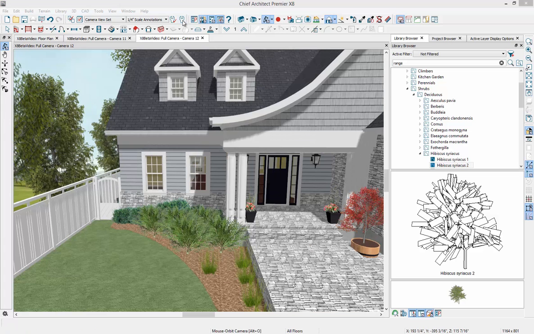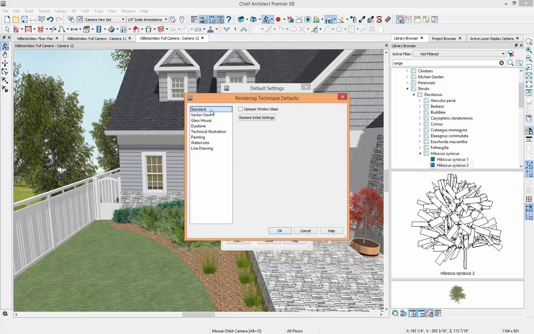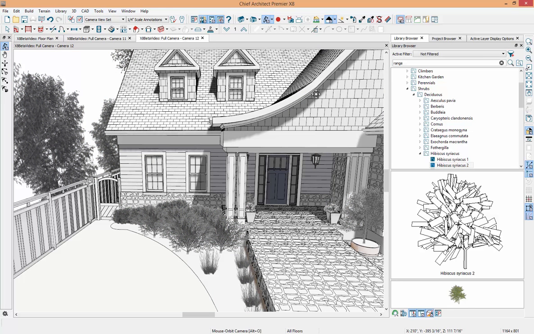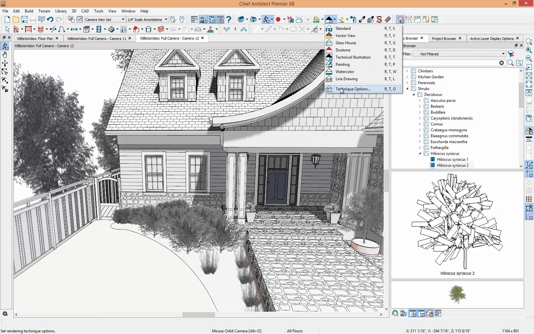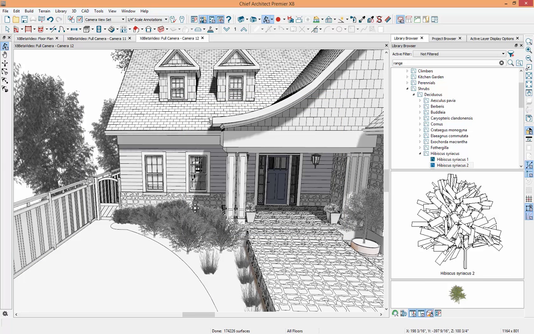Go back into default settings and let's take a look at the default settings for our render techniques. We have an option now, not just in vector view, but also in all of the other different rendering techniques, to have opaque glass. And we can see the technical illustration with opaque glass. Turn off the opaque glass, and we can now see through the windows and see objects inside the building. We'll close that view.